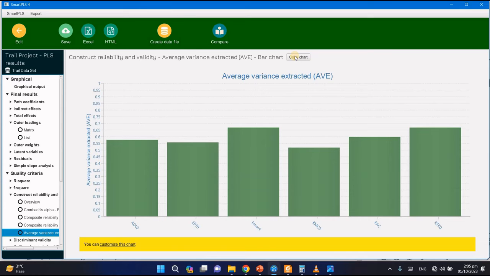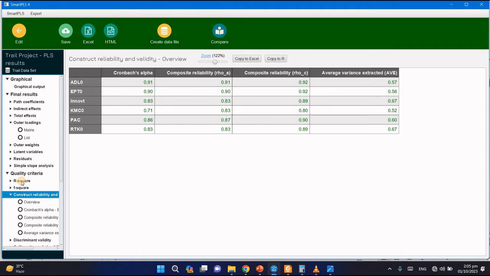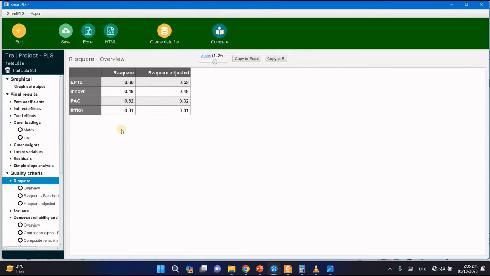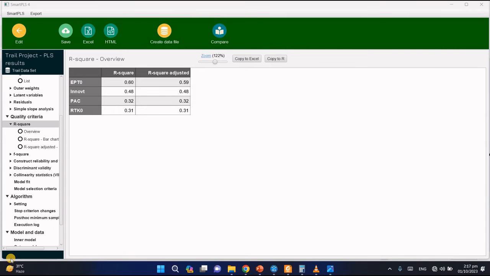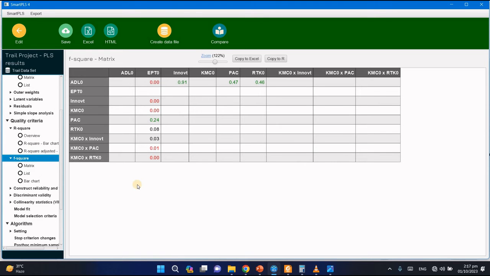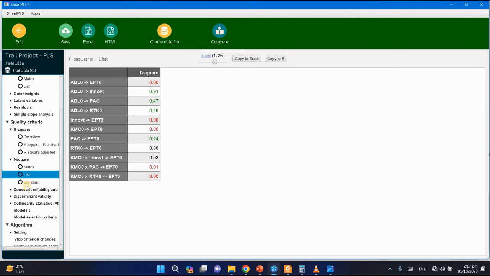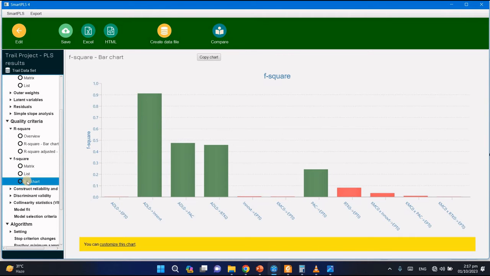You can copy this chart anywhere, or if you want to customize it, you can also customize this one. Okay, and next is our R square. The values of R square are also above the threshold. That's great. After measuring the R square, another important one here is F square. You can also check the F square in the shape of a list as well as a bar graph.